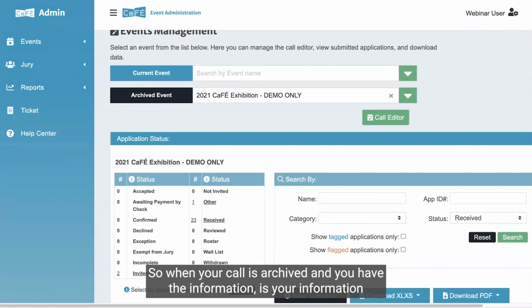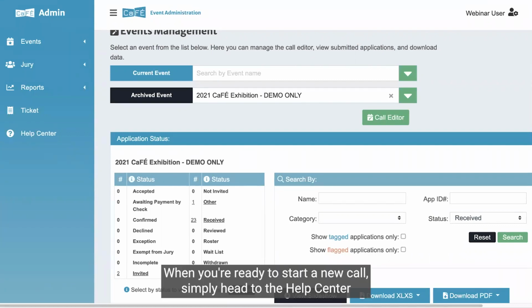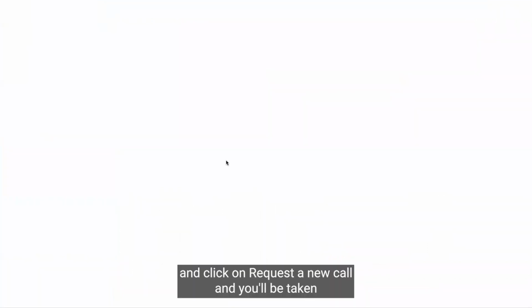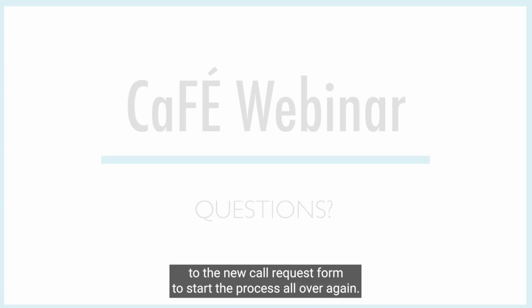So when your call is archived and you have the information you need, you're officially ready to move on from the CaFÉ process and get to the exciting part of putting together your event. When you're ready to start a new call, simply head to the Help Center and click on Request a New Call, and you'll be taken to the new call request form to start the process all over again.